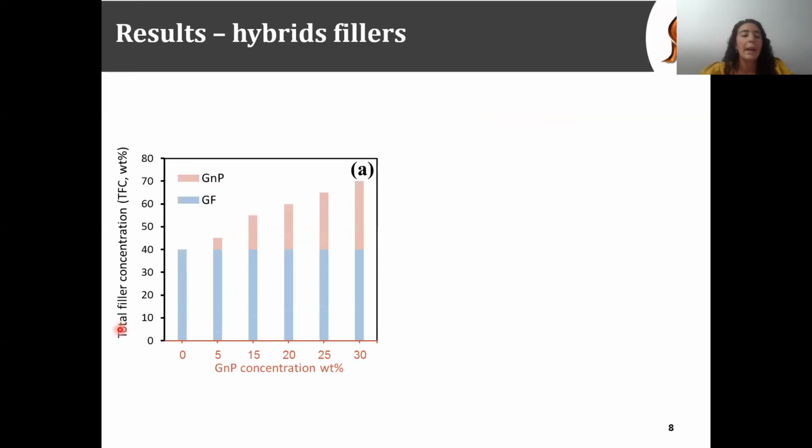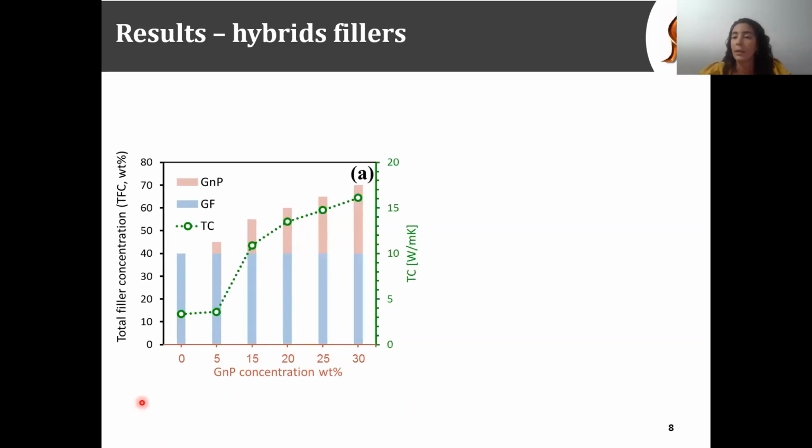First, we define a total filler concentration, TFC, as the control parameter for the total loading in the matrix. We fix the GF concentration at 40 weight%, which is the blue column, and we gradually increase the GNP concentration, which is the red column and also the x-axis. We tested the effect of each different column, and hence different concentration, on the thermal conductivity. You can see that we obtained an impressive thermal conductivity of 16 watt per meter Kelvin at a TFC of 70 weight%, only by combining the fillers together.